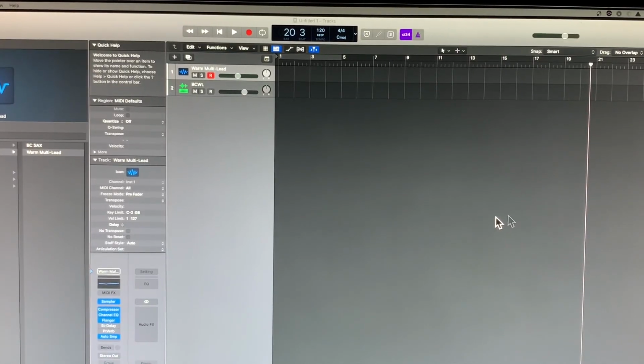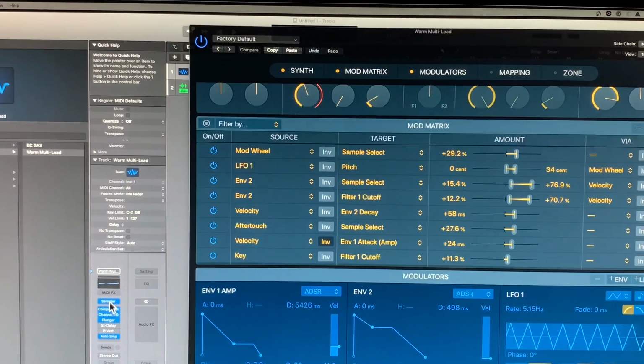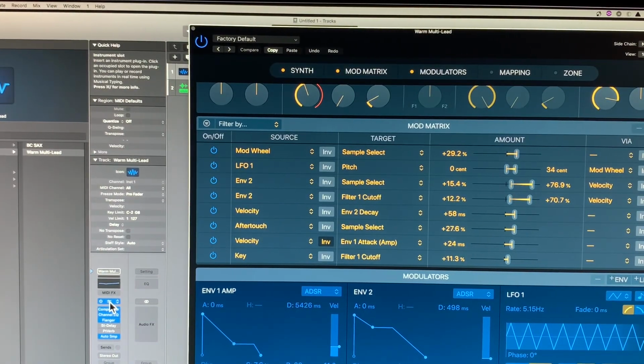Okay, today I'm going to sample a sound from Logic, and I'm going to multi-sample it using Auto Sampler, and then I'm going to take the samples and put them on a USB drive and then import them into my Phantom 7. And so basically, here's what the sound sounds like.